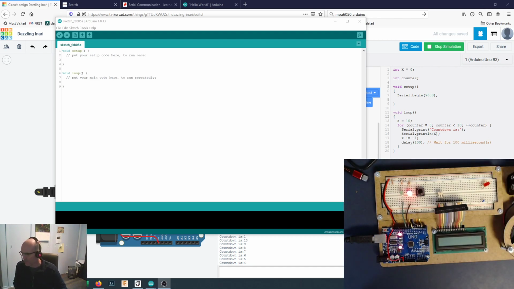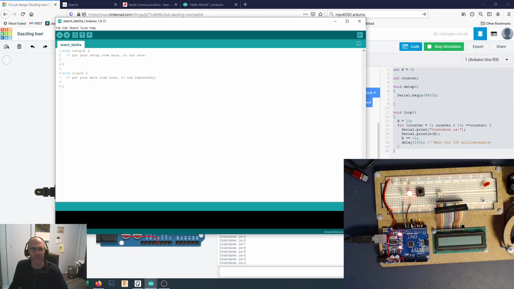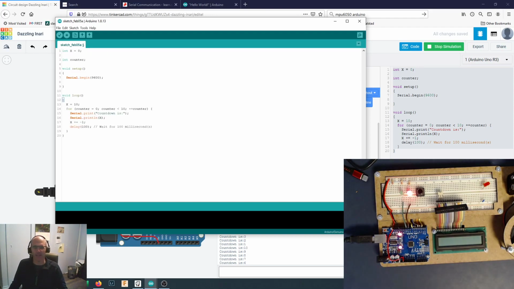Okay, now what we're going to do is copy this code because we know it's working in the simulator right here. If it works in the simulator, it should work in the real world. Delete all your code out of here and paste that code right in there. That should be the exact same code that we have there.